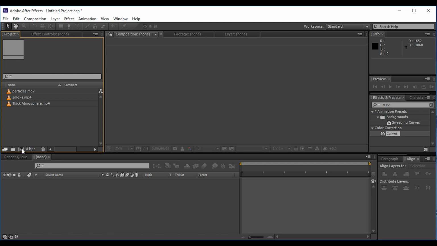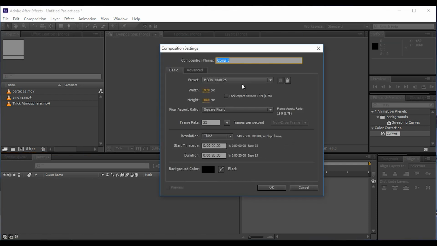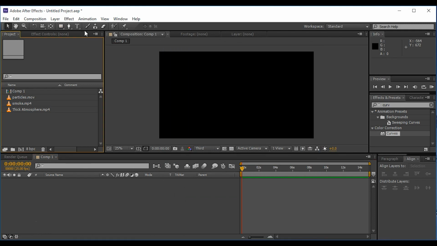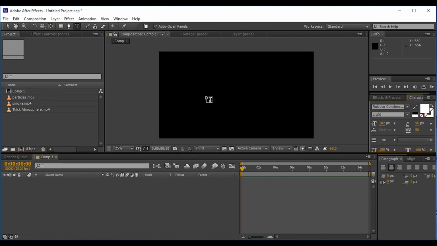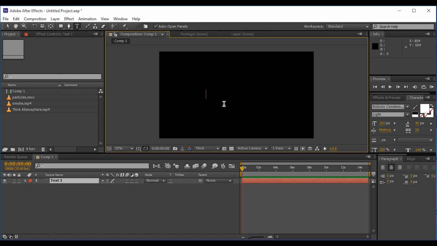So let's start. As usual, first create a new composition. I am using 1920 by 1080 pixels, 25 frames per second. Now select the text tool and type any text, as you like.